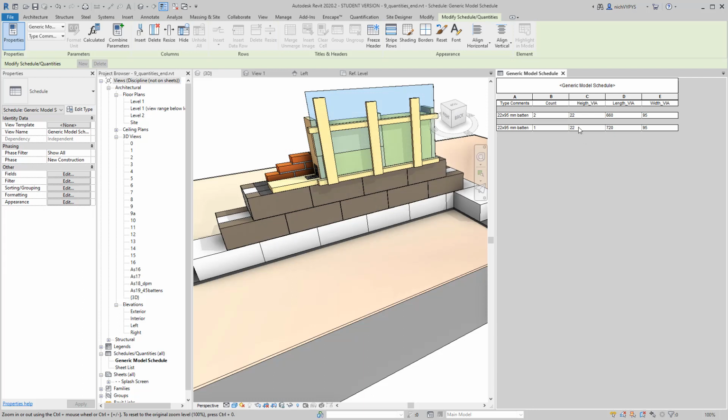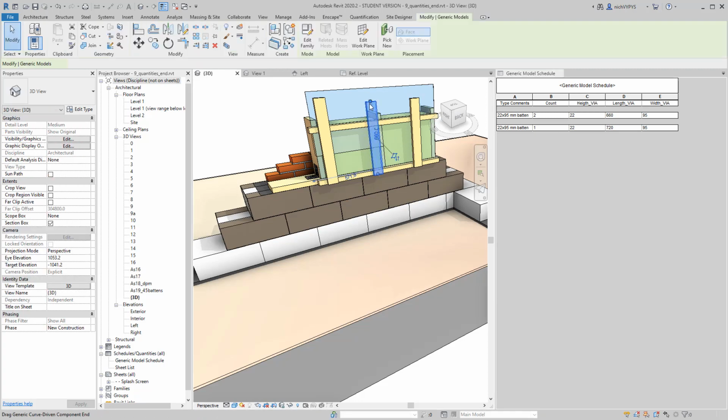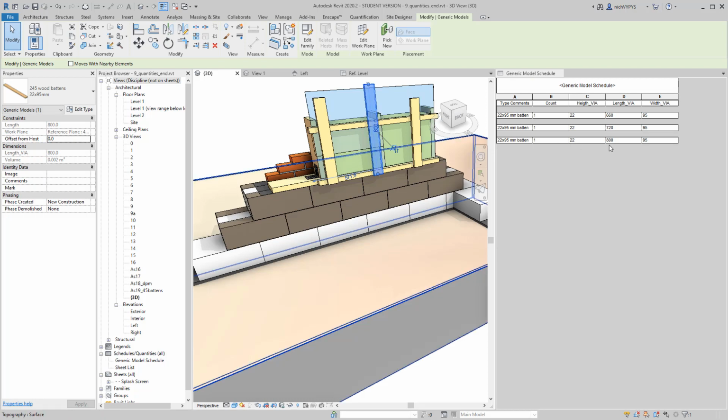Then it tells me that I have 2 battens with the length of 660 and 1 with 720. So if I change this, it will of course update my schedule right away.